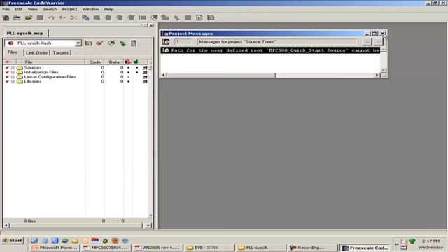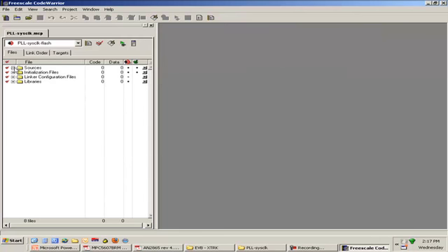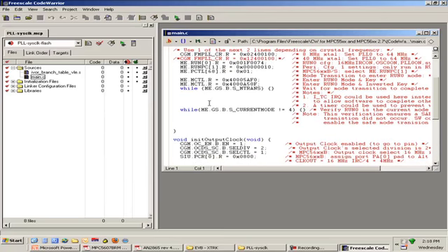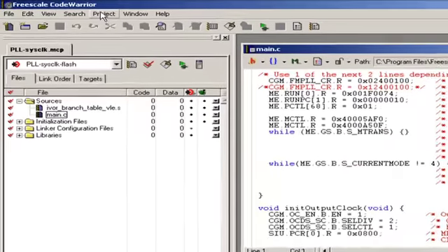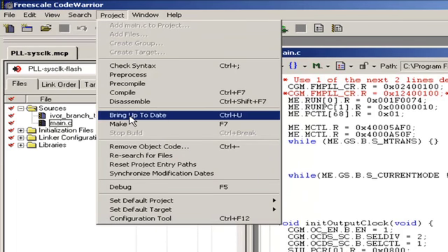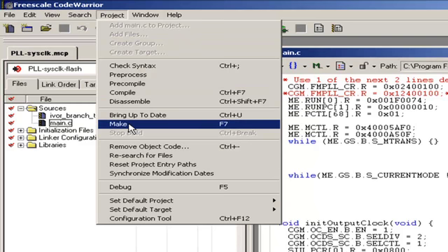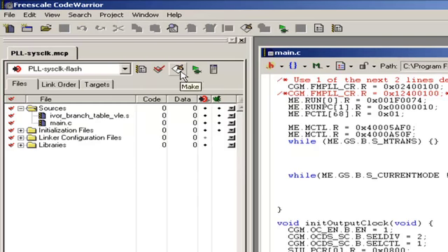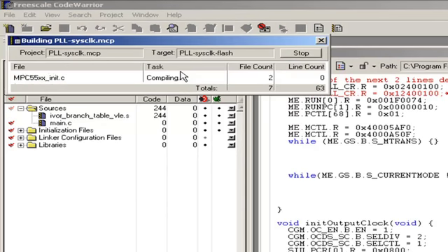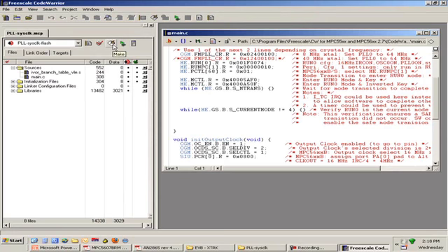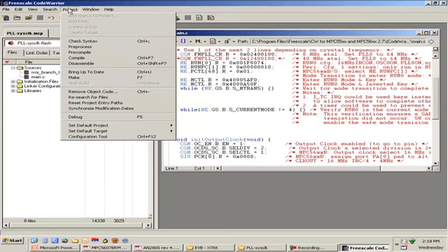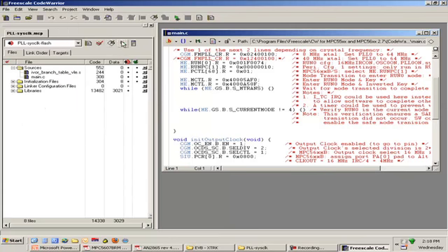Very briefly, you can expand sources here and then double click on main.c and see the main code, and you can edit it. But you have to do 2 things. One, you have to make the project, so you go to Project, Make, or you can click on the Make icon right here. So you click on that, and it will compile. And then the second thing you do, I want you to debug. So you can go to Project, Debug, or click on the debug icon right here.